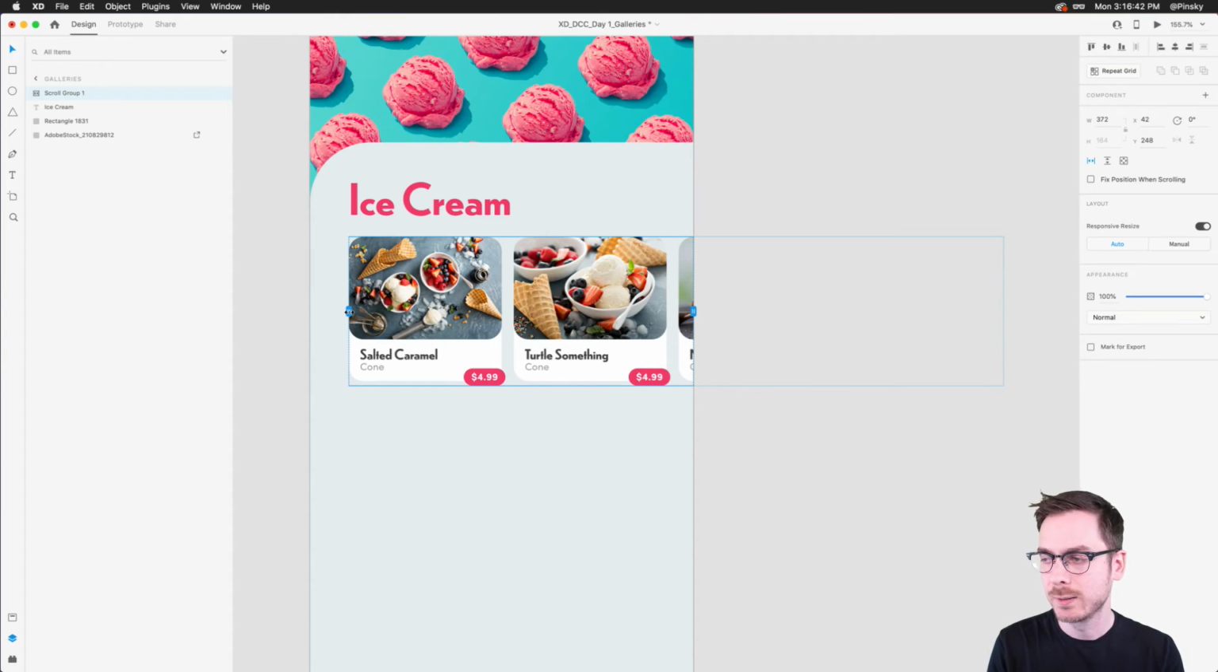Think of this like a window into your content. Anything inside of this little window that's defined by the blue bounds is going to be visible at all times, and anything outside of it is not. In this case, we might want the content to go to the edge of the artboard, so I'm simply going to drag it over, and it snaps nicely into place, right?